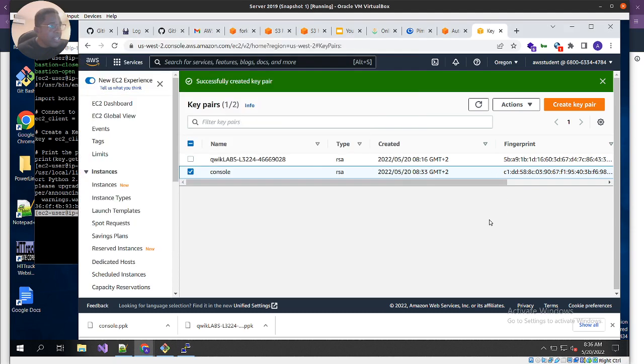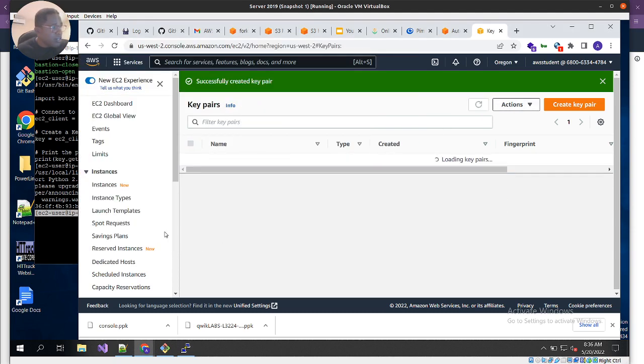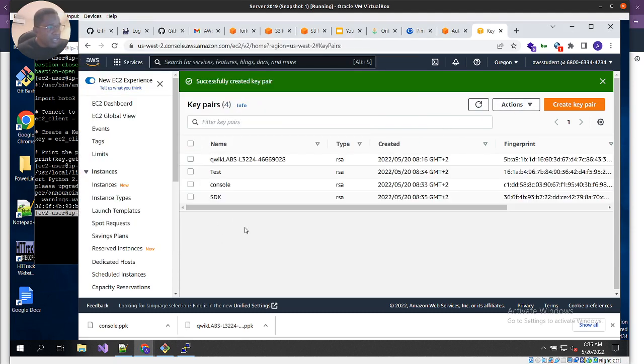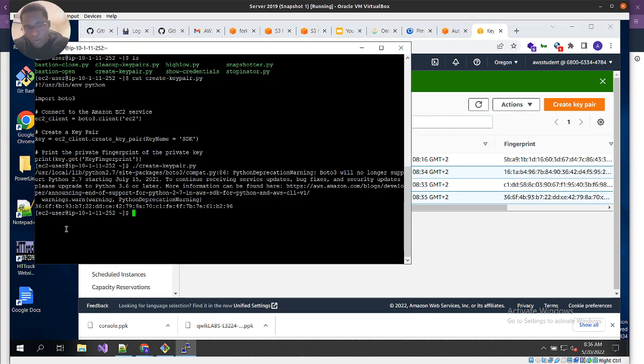If I go back in here and refresh this, we should have a new key, which would be the SDK key we've just created. So this is the SDK key, this is the test key that we created in the previous session. So we can see how we can use all three methods, either via the console, via the CLI, or programmatically via the SDK.